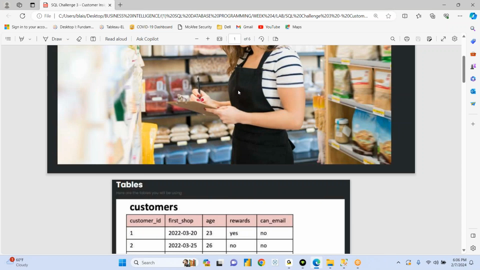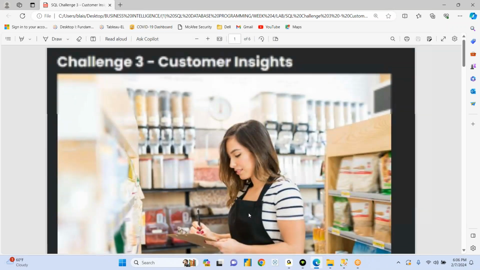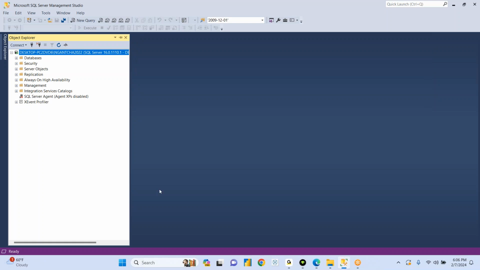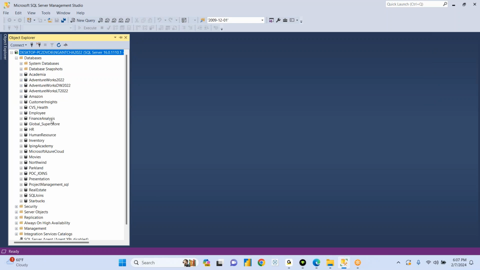So in this lab, we have two projects. We're going to look at the customer insights project and also the finance analysis one. And these two projects, we're going to be using the finance analysis and the customer insights database. Customer insights, this one. But I remember I've not touched base on the idea of joining more than two tables.